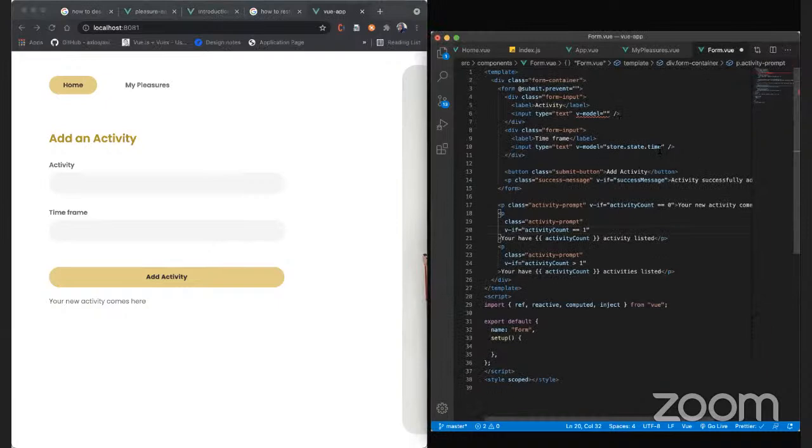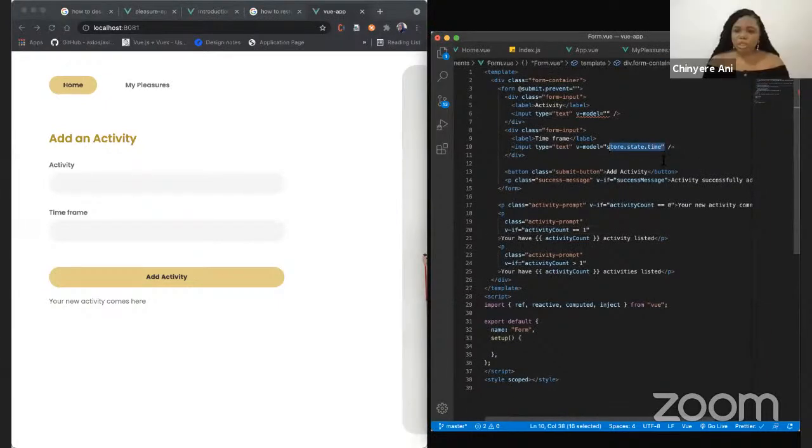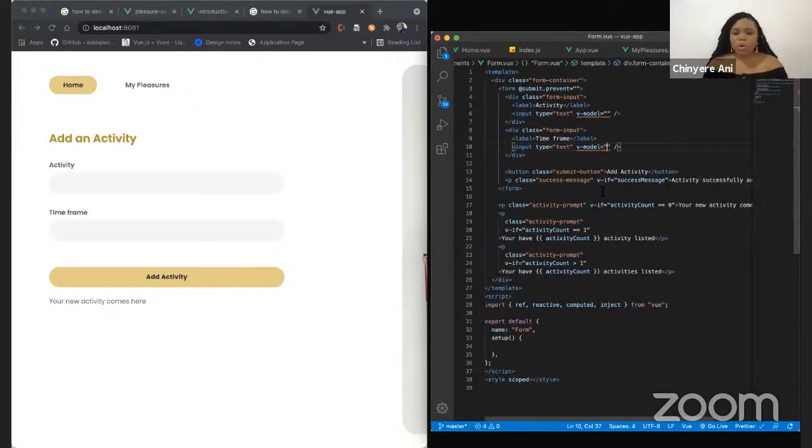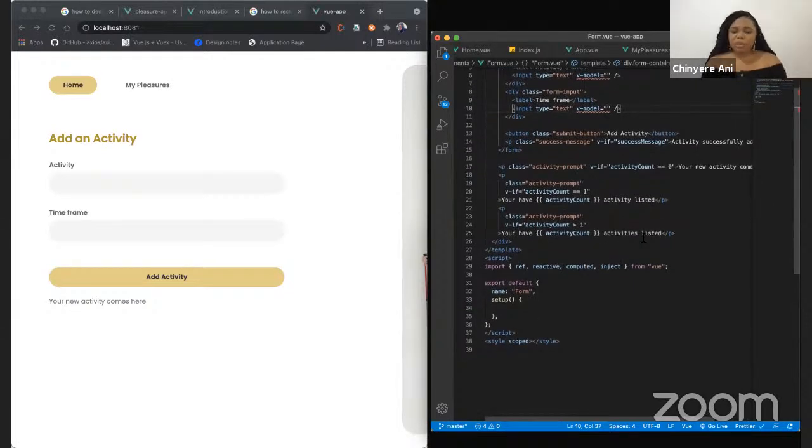I'll go ahead to explain what's going on. I'll take off all of this and then explain what's happening. So I had said that we were going to work on 3 different aspects of the composition API. The first we'll be working on is using refs.